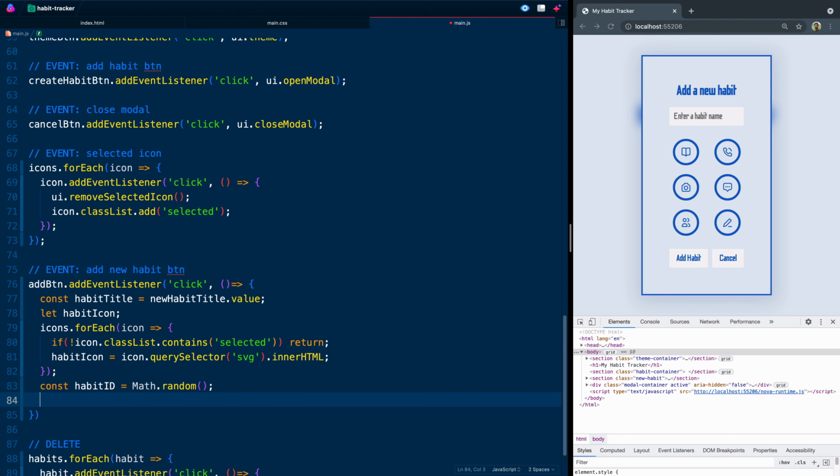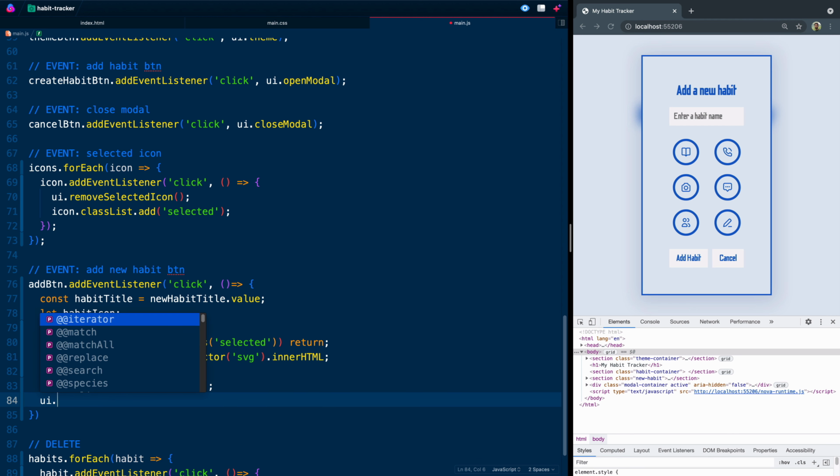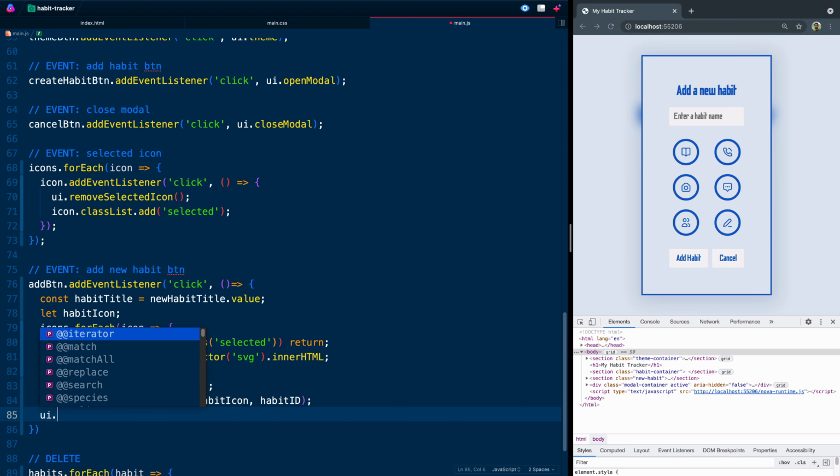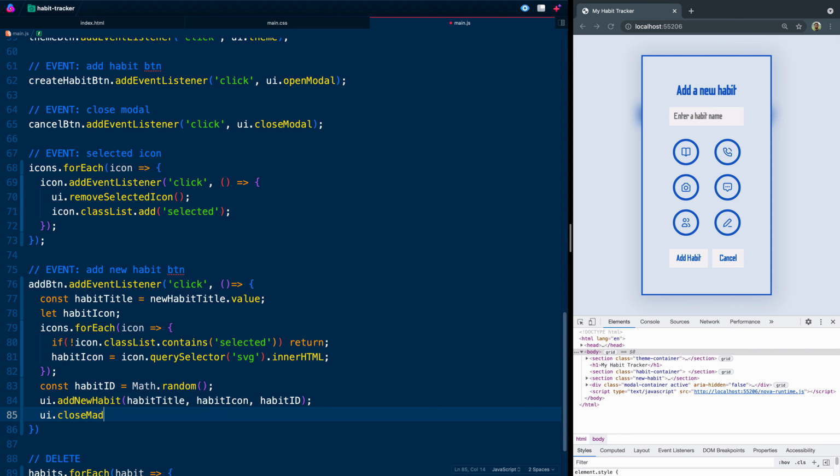Then let's write a method in a moment here in our UI object that will be called add new habit. We're going to pass it a few things. We'll pass it that habit title, then we'll pass it the habit icon, and lastly, we'll pass it the habit ID. And then finally, we will go ahead and call the UI close modal that we made last time, and that will close out the modal because we're assuming that they've added the habit and they're good to go. Let's go up here now and run this add new habit.